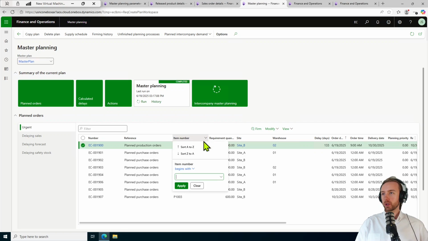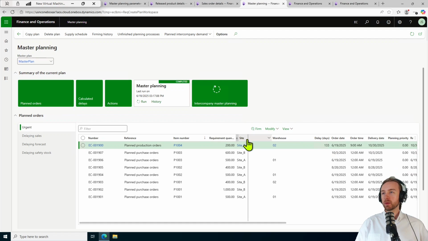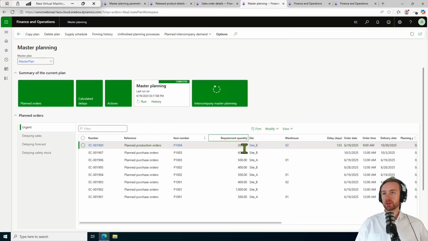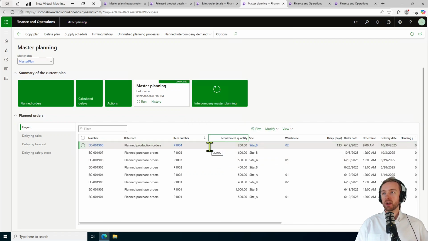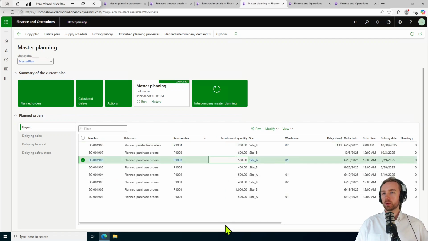So let's order these real quick to get a better view. Okay. So I have my requirement quantity for my make item, that's P1004, of 200. And then I have associated either minimum stock, safety stock replenishment, or an order to fulfill the safety stock of my make item. Because in order to fulfill my make item, my finished good, I need raw materials to be processed. Okay. So let's see, for example, this one would be a safety stock.